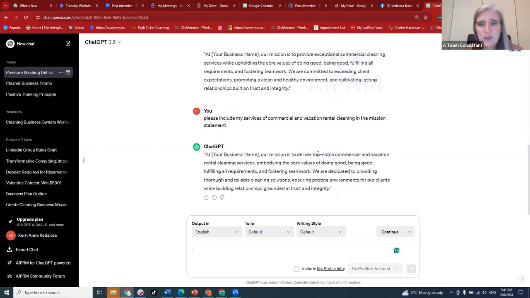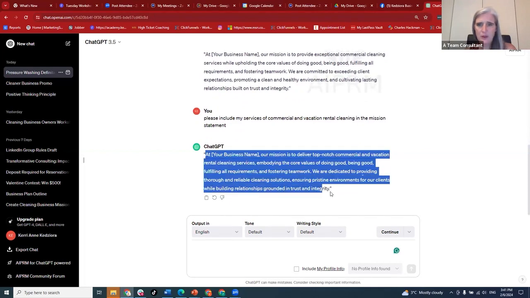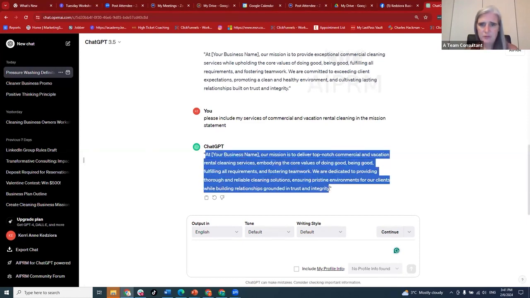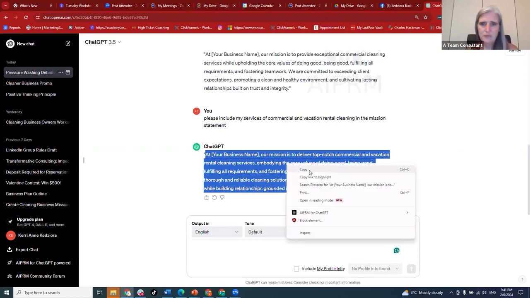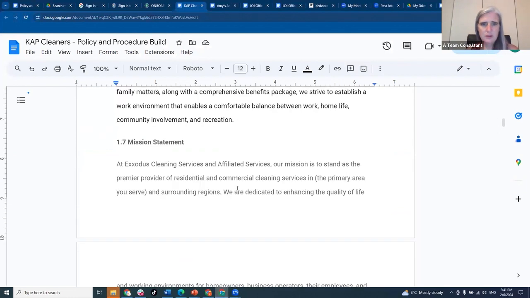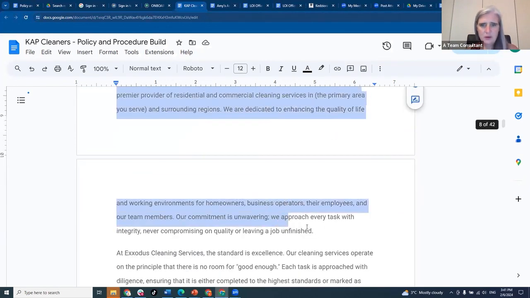At my business, our mission is to deliver top-notch commercial and vacation rental cleaning services embodying the core values. I like this so much better. So I'm going to put this in that mission statement there. That's beautifully written. So you'll just copy it from here and you'll go over to your document, pick where you want it to go. I just want to replace this first paragraph with that.